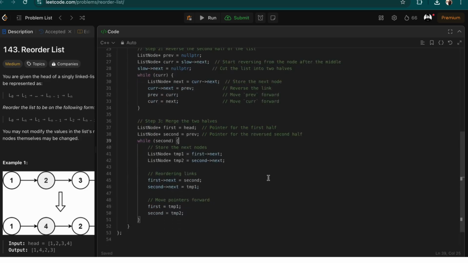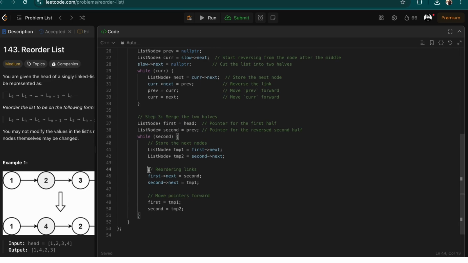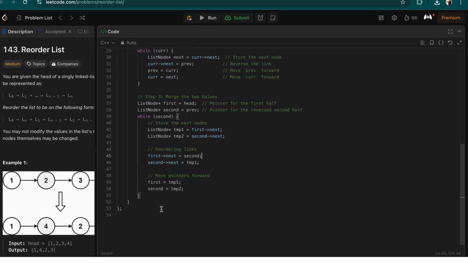Here we are storing the next nodes by using the while loop. This was quite simple: reordering links as I told you, from the first half and the second half. At last we move pointers forward, that is first is equal to temp1, second is equal to temp2. And if we submit this code, we can see it will pass.